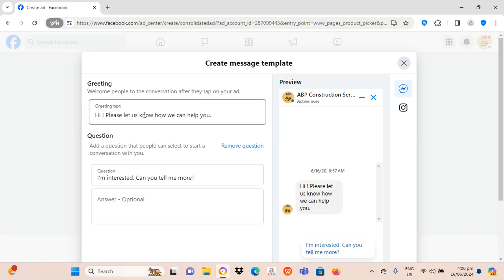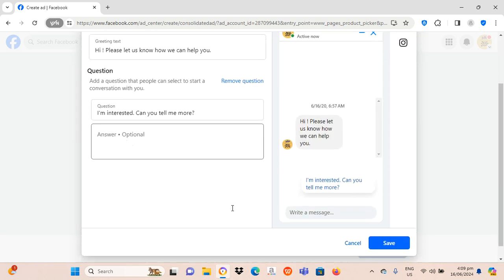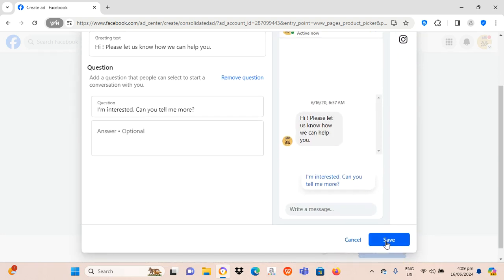All right. Since I already have my greeting text and I do have my question here, it's already good for me. I won't change it anymore. But of course, on your side, you can freely edit here. And if you have better captions for that, you can change that anytime. Okay. So for me, it's already fine. So let's save that.